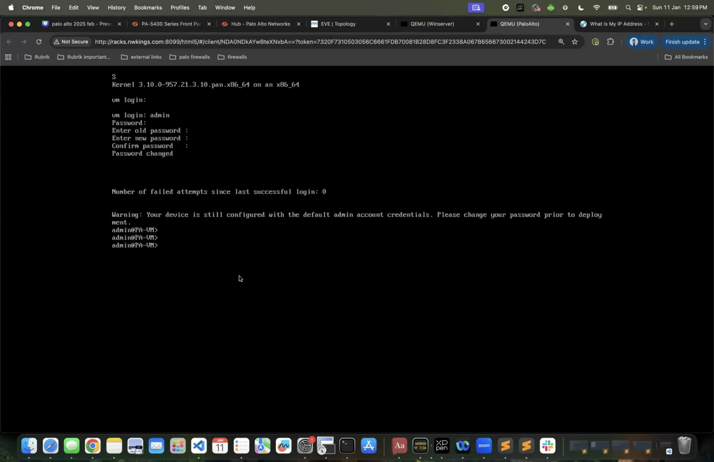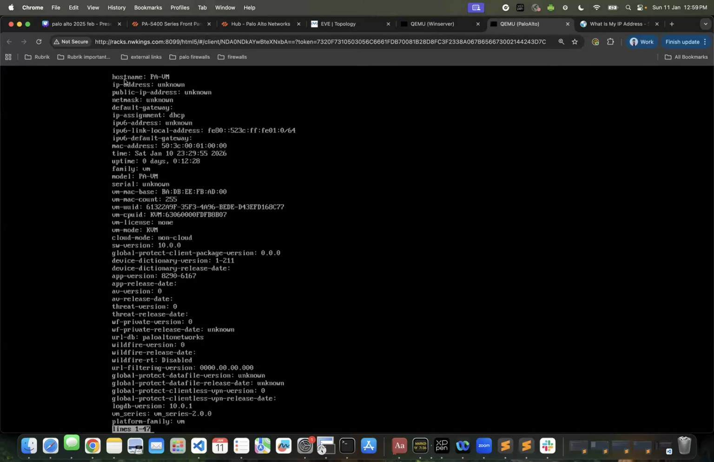This is the basic first page CLI of this Palo Alto firewall, and I am in the console right now. Once you are in the console, just check a few commands. Where are we right now? For example, show system info. It will tell me the hostname is Palo Alto VM, PA-VM. Address as of now is unknown, gateway unknown. IP assignment is DHCP. As of now, it is assigned by DHCP.